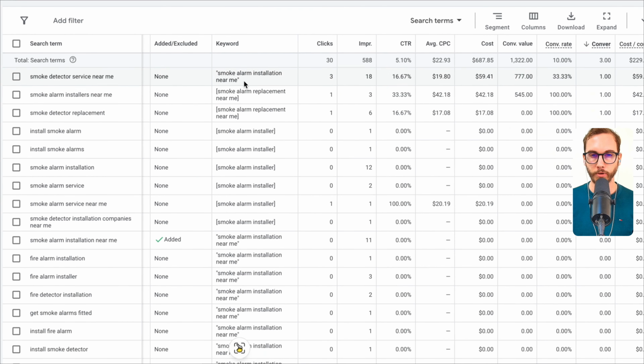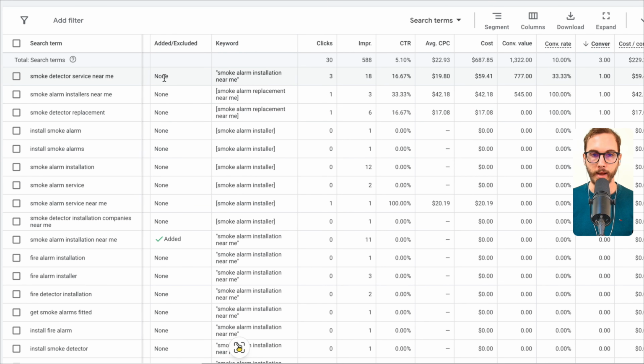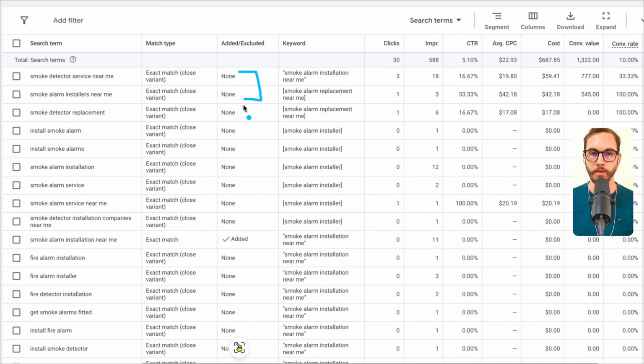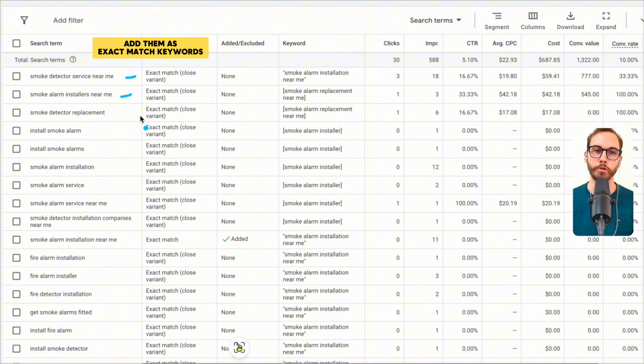So I know smoke detector near me, these are great. Have we added or excluded? It's saying none. So we haven't actually added these keywords. So the first thing that I would do is, okay, well, if we've got conversions and it's made us money, we would want to add them as exact match keywords so that we're applying that using dynamic keyword insertion in our ads. So it improves the likelihood of our quality scores going up, the ad rank and things like that.